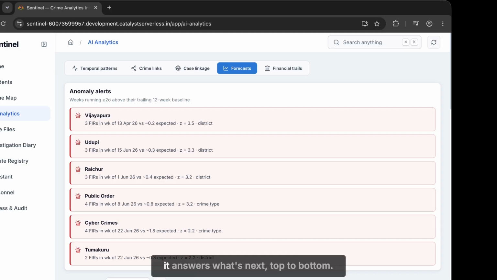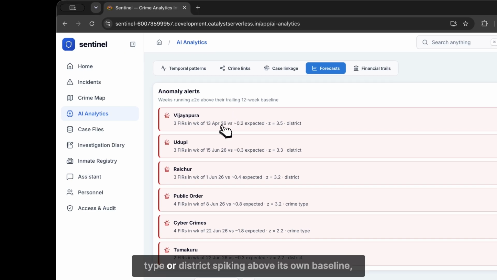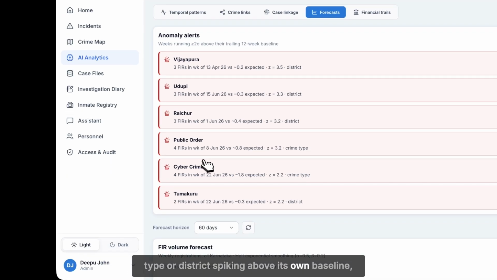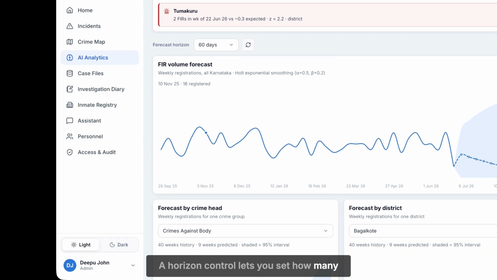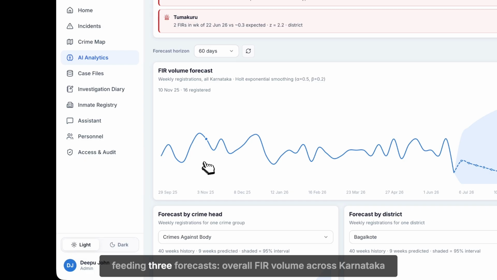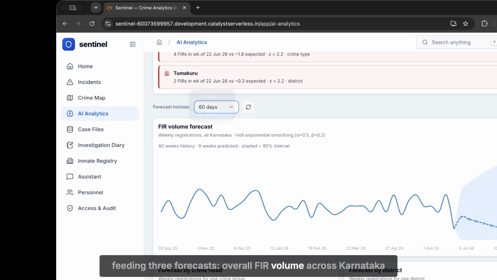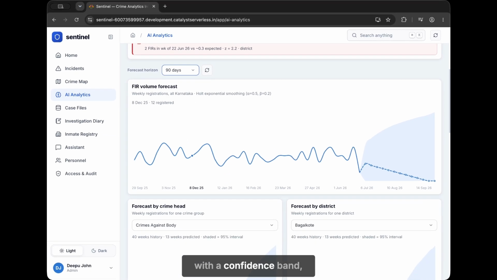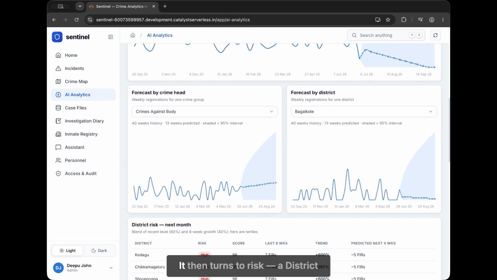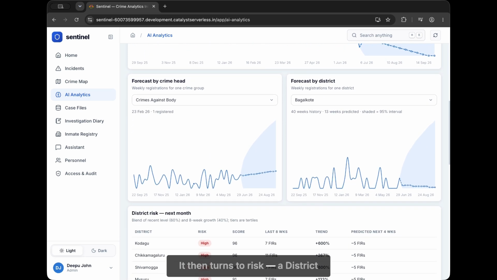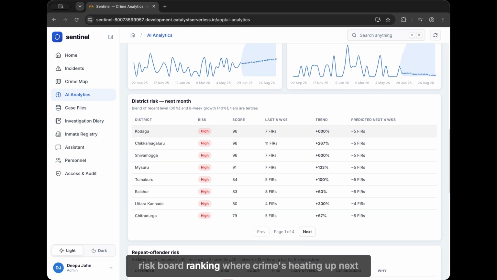The fourth is forecasts and risk. It answers what's next, top to bottom. It opens with anomaly alerts, any crime type or district spiking above its own baseline so you see what's abnormal right now. A horizon control lets you set how many weeks to project, feeding 3 forecasts. Overall FIR volume across Karnataka with a confidence band, then the same by crime head and by district.